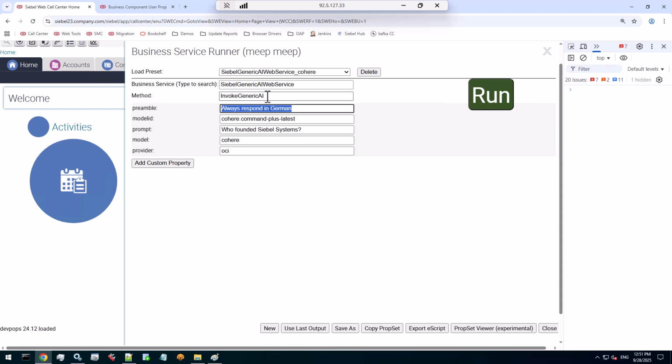We have just five input properties. We can increase the number of input properties if we make the template more complex. But remember, provider and model form the template file name. So let's run this and then take a look at the template.